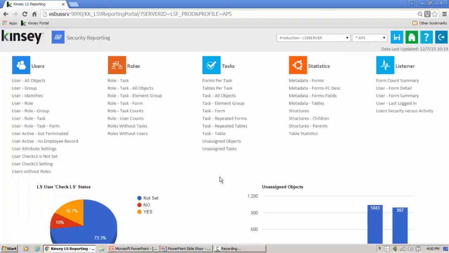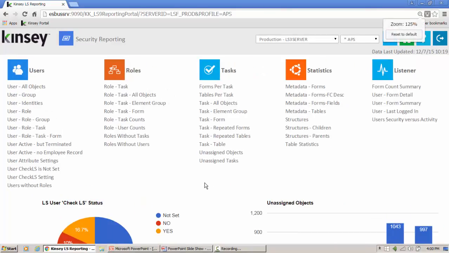So let's go ahead and look at some of the categories we have here, and I'll expand the screen a little bit. There's really three primary categories: the users, the roles, and the task. And we use task interchangeably with security class to avoid some confusion. And then we have some statistics and metadata. And the last column, listener, is really for our activity monitor application that shows you activity within the application. And we put it on this reporting menu because we share some of the same functionality. For this presentation, we're really going to focus on the first three, which are users, roles, and tasks.